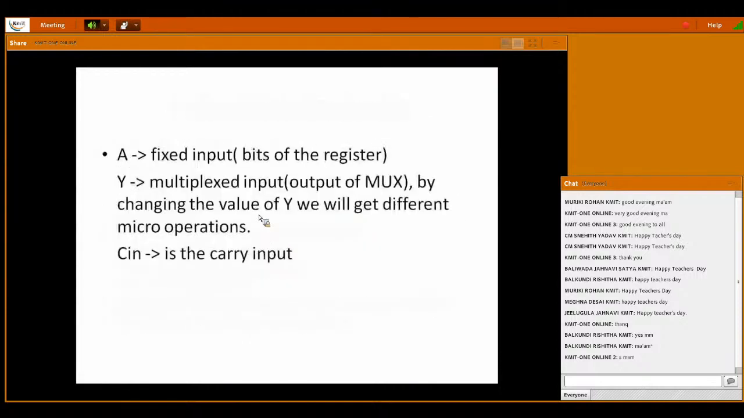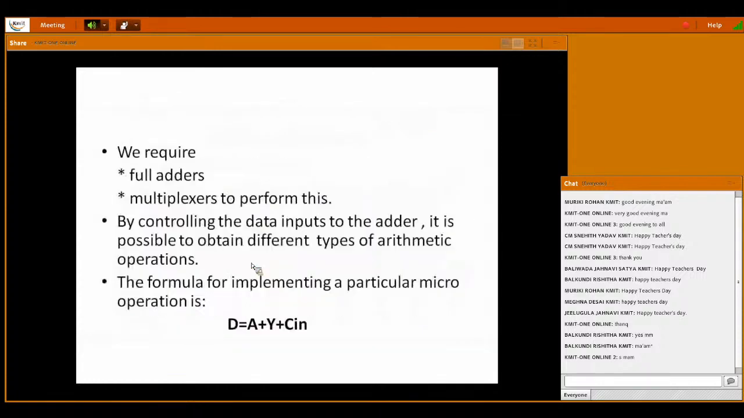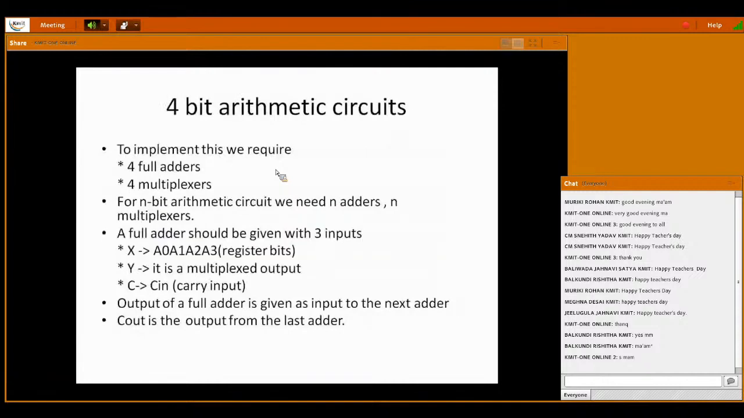You just see this hardware component. By using this, we can implement add operation, subtraction, increment and decrement. First we'll see how the add operation, or add micro operation, is implemented from the given arithmetic logic circuit, right?